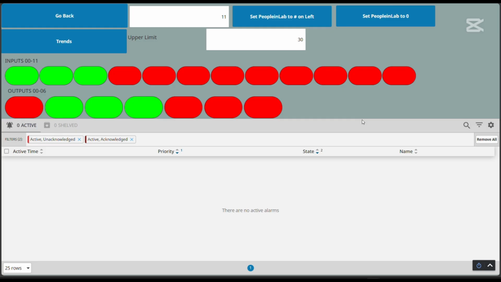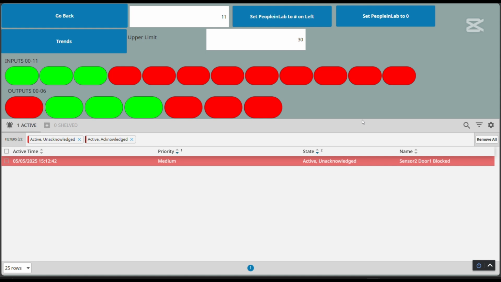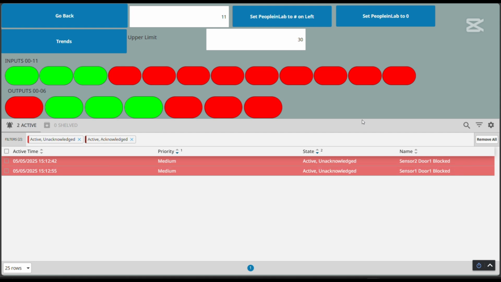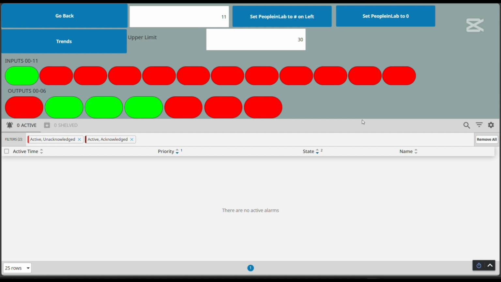Here I have a demonstration of the alarms. I block the second sensor on door 1. I will also block the first sensor on door 1, and it'll also populate. As you can see up there by the inputs, they're both on. I'll let both of them go, and they'll automatically clear themselves after they both become cleared.